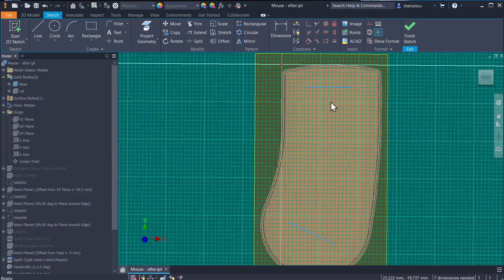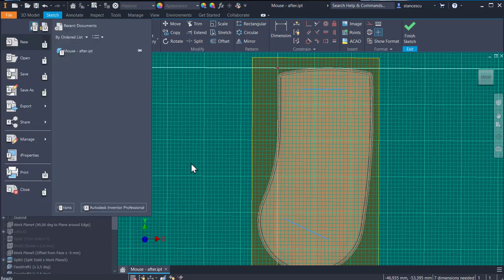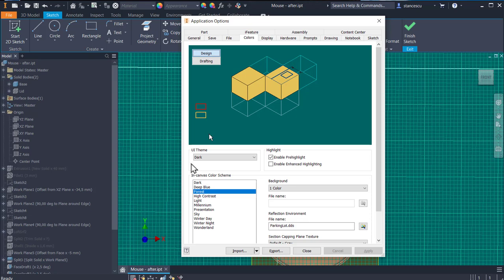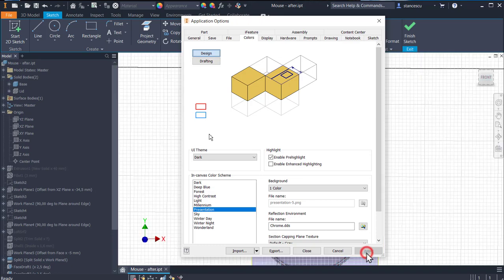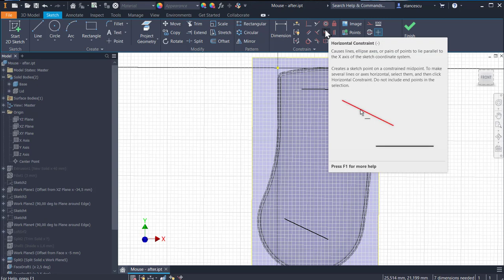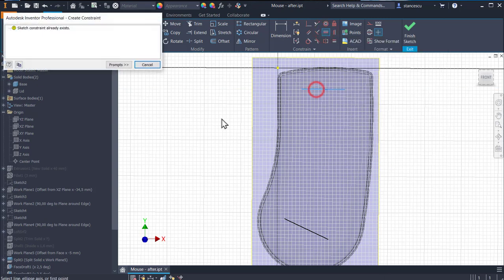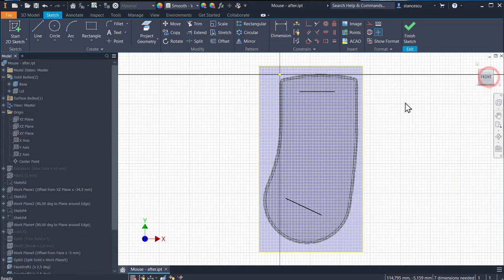Dimensions, but I like to change the view, the background. Alt F I and presentation. We go back to our background. I make this horizontal. Oh, this was not horizontal, the sketch. Now it is.